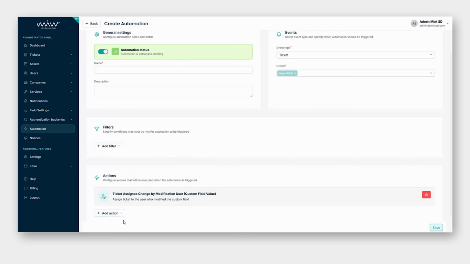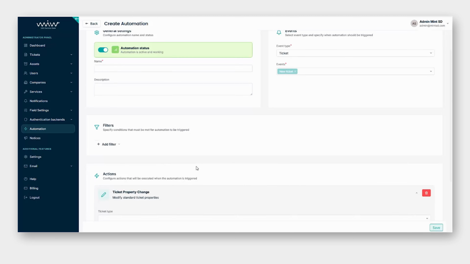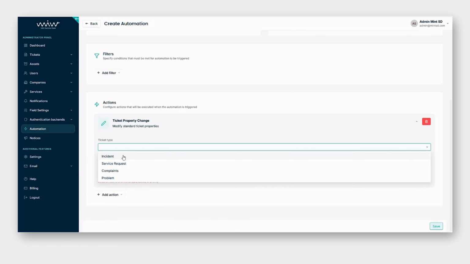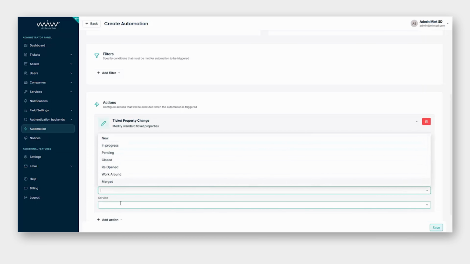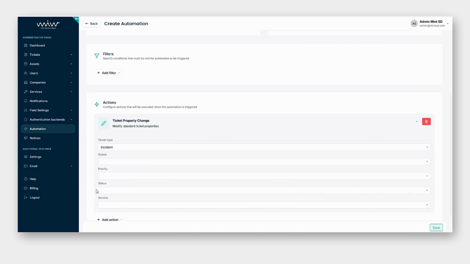The second category is ticket property changed. This allows the system to modify ticket properties automatically. Available properties include ticket type, queue, priority, status, and service. Important note: some fields such as status and service only appear after selecting a ticket type. This happens because Mint Service Desk supports different workflows and statuses depending on ticket type configuration.